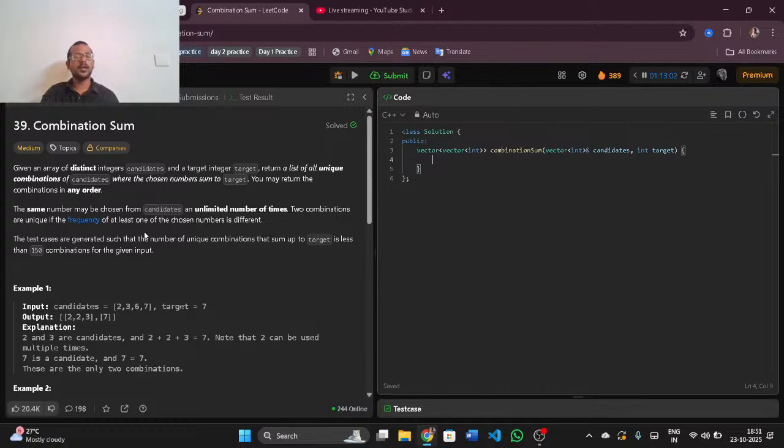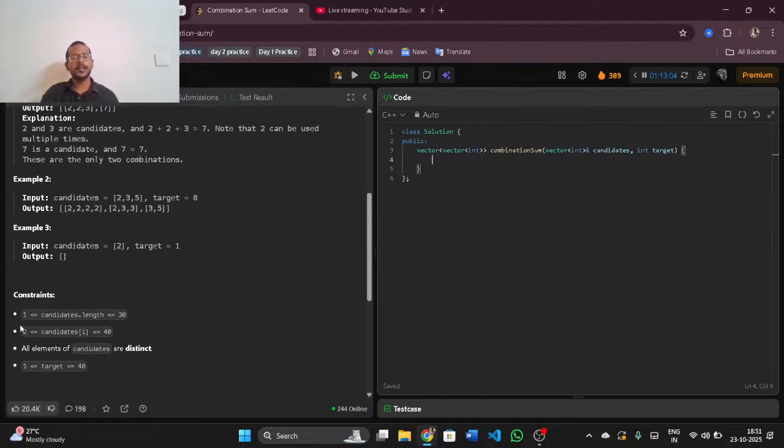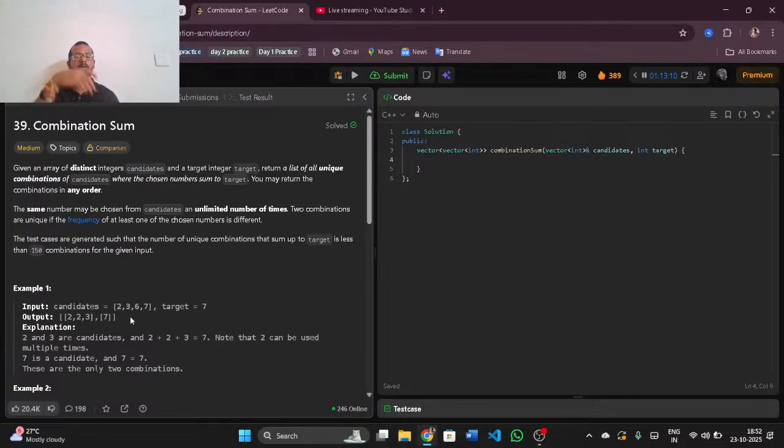Now let us look at the combination sum, and here the constraints are smaller. Candidates length is less than or equal to 30, right? If you see here, it is not the same as take or not take. We can take the same element again and again.